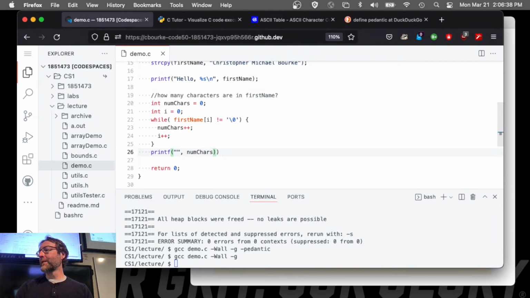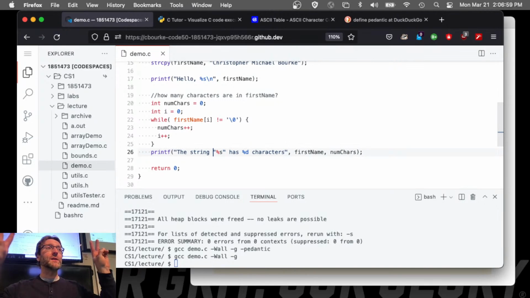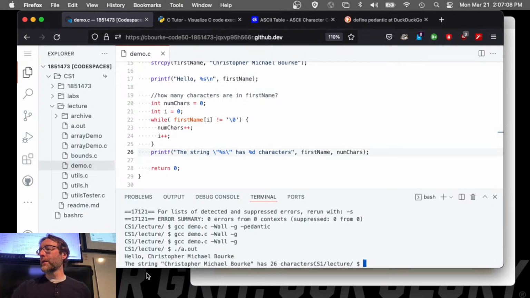Now, how do I quote a string here? The string has %d characters. So I will print out the string, which is first name. I'll need to do %s, but how do I escape the quotes? Escape the quotes. There you go. Let's compile that and run it. There. The string Christopher Michael Burke has 26 characters.